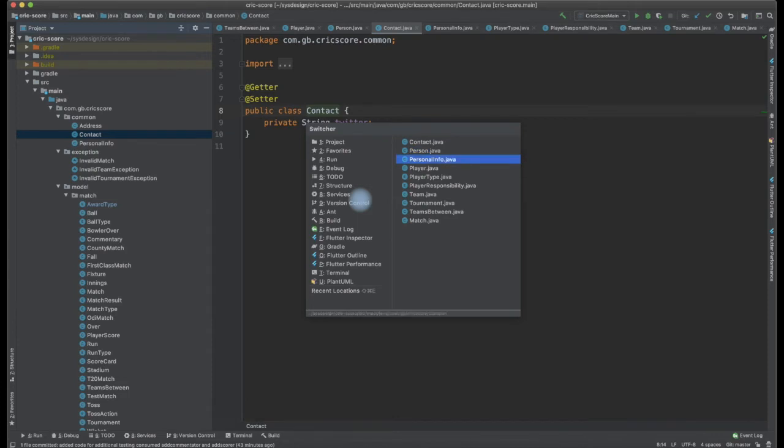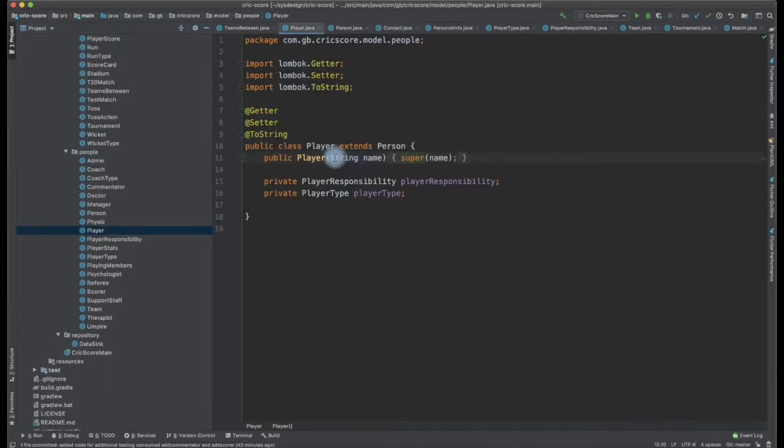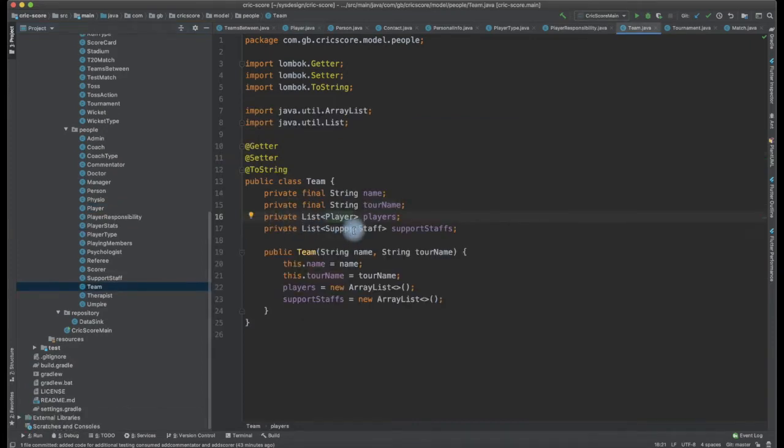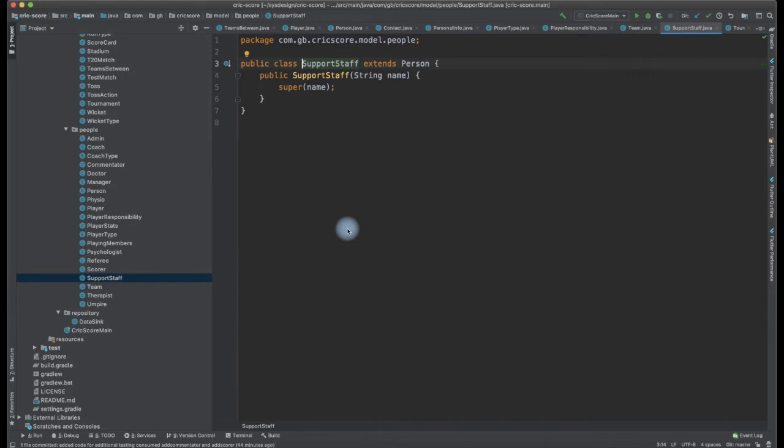With that being said, let's go into the player. So we have looked into the player, the player's responsibility and the player type. Let's go into the match. A team. We have a lot of supporting staff for a particular team. A supporting staff is also a person who minimum should have a name.